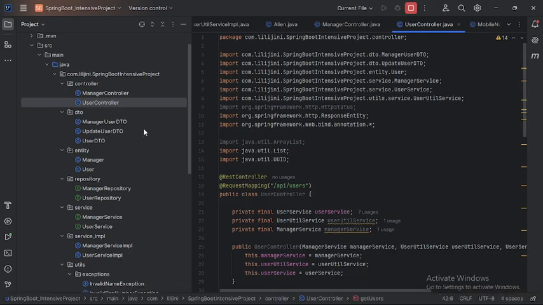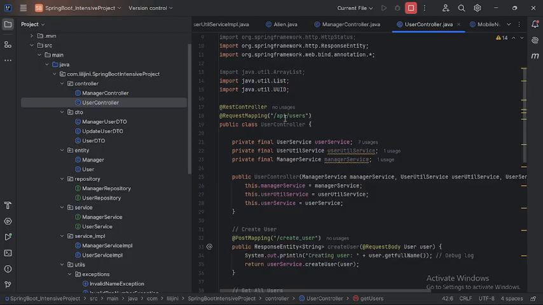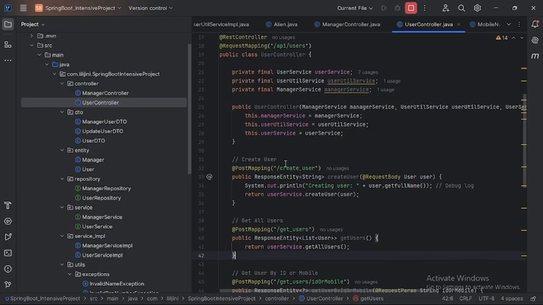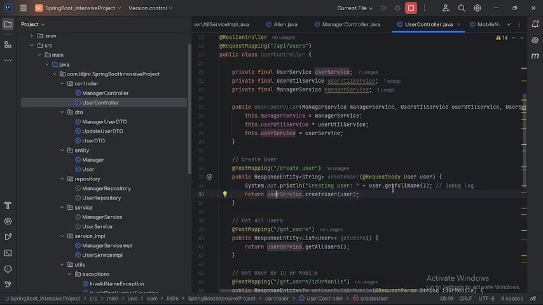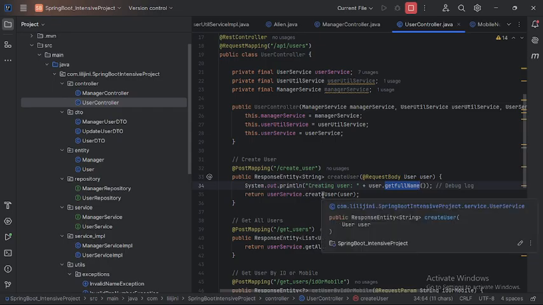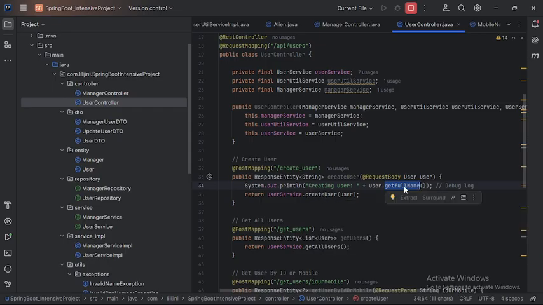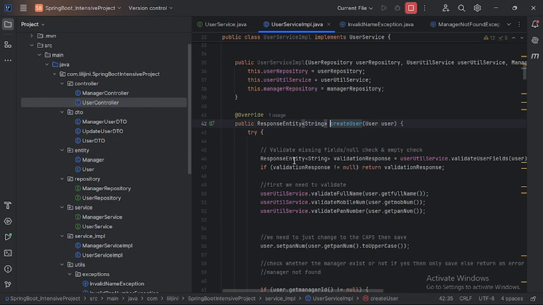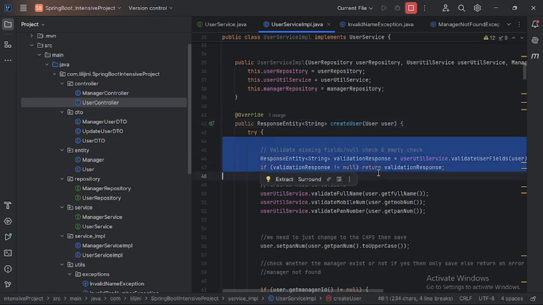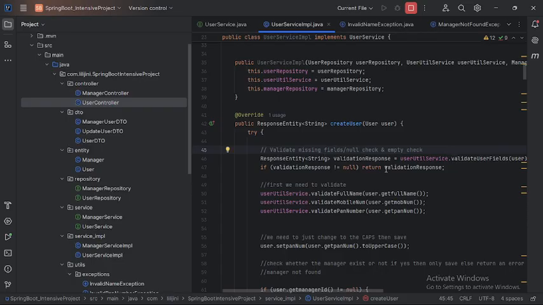So here we have the base and then /create user. This endpoint will be called, and internally the create user method will be executed. So the implementation class is here. First of all it will validate that the user is not null. If the user is null, then it will return the validation response.